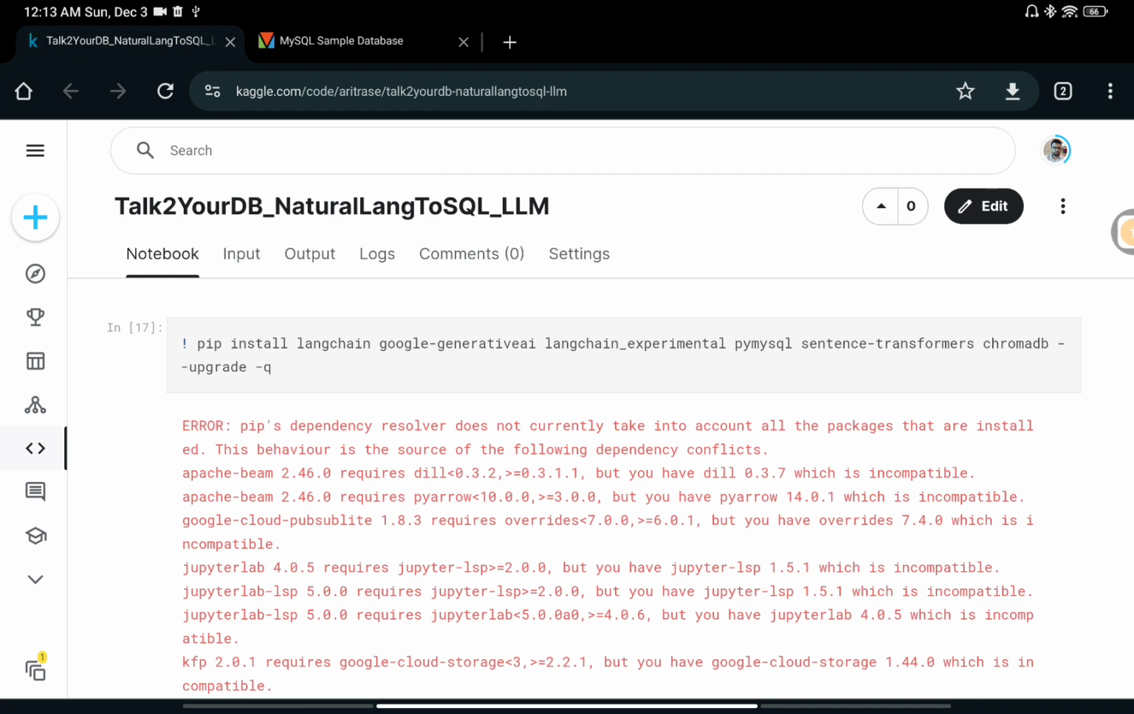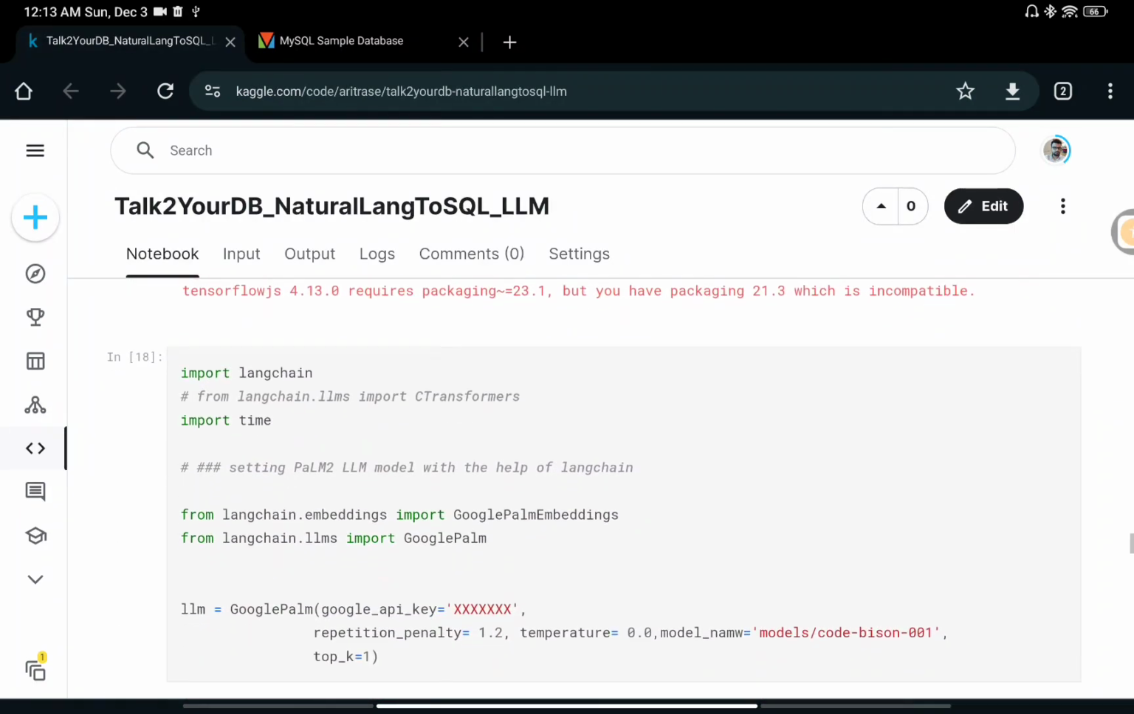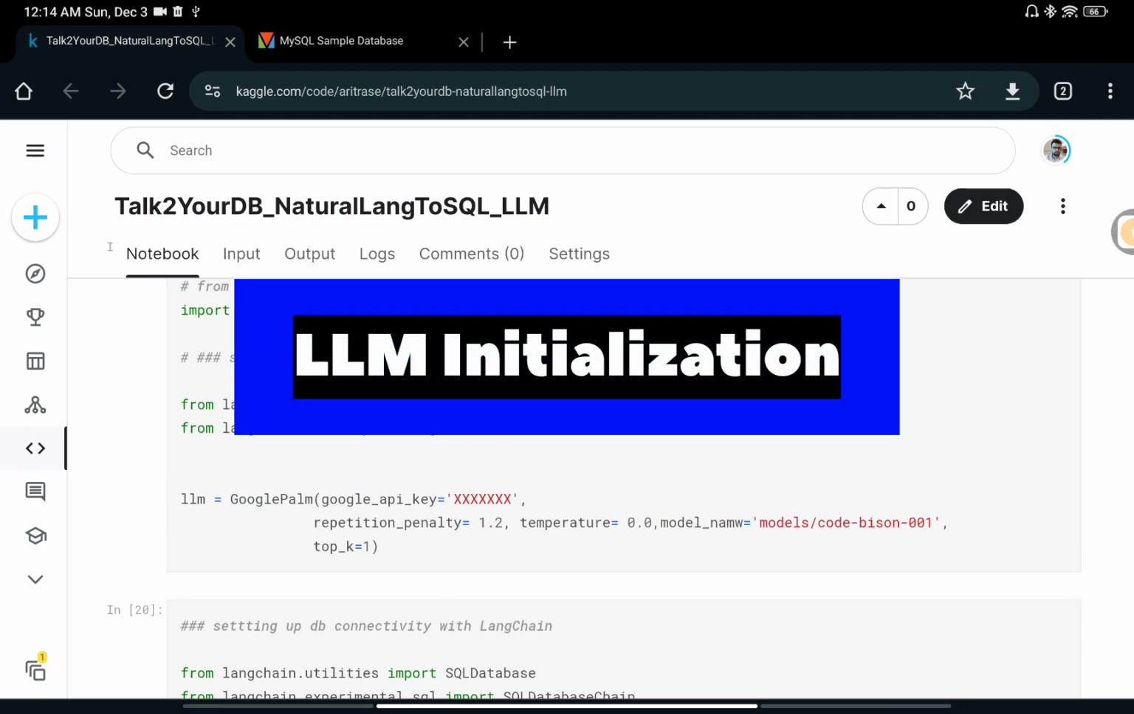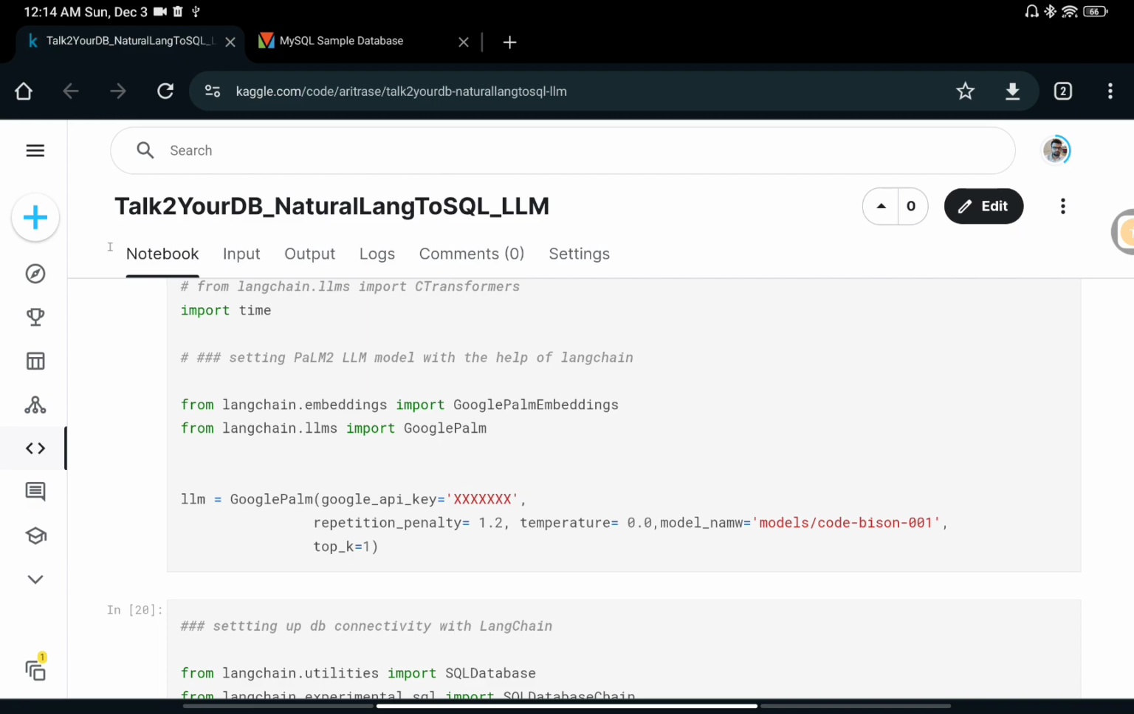There are installations which are required. We are using PaLM 2 as the LLM, so we are installing Google Generative AI, and also LangChain along with LangChain experimental, right? Once the installations are done, at first we initialize the LLM, which is the Google PaLM 2 model, and specifically for this example I am using code-bison, because here we are trying to generate SQL code through which we will retrieve our desired output, right? That's why I have chosen code-bison, an LLM optimized for code generation, right?